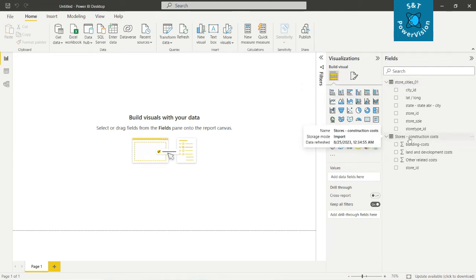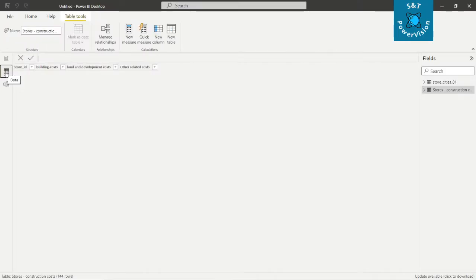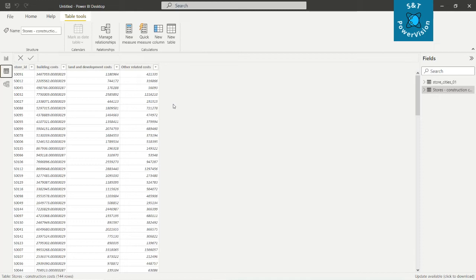Now we want to get some additional data that is related to our store. And this should display the costs that are related to building or construction of those stores. So we'll see how it works. Go to the data view. Just to save our time, we have already imported both the tables and done the transformation.